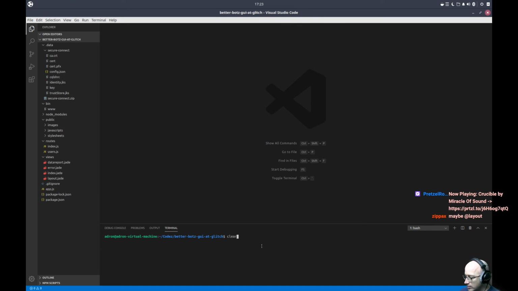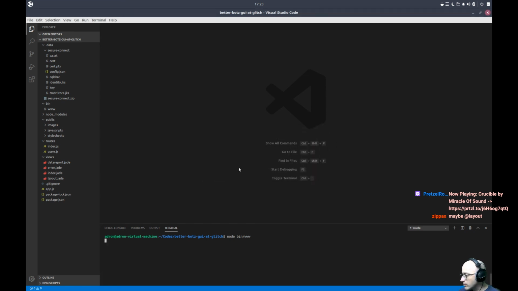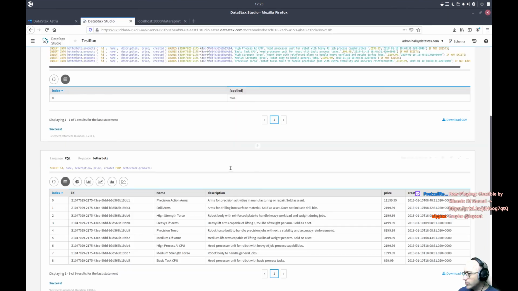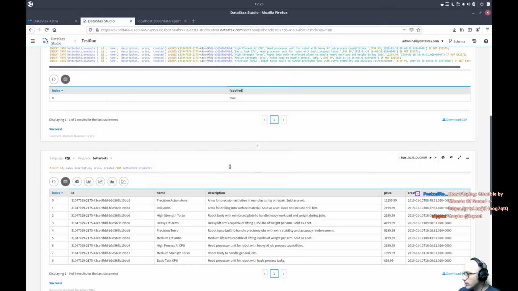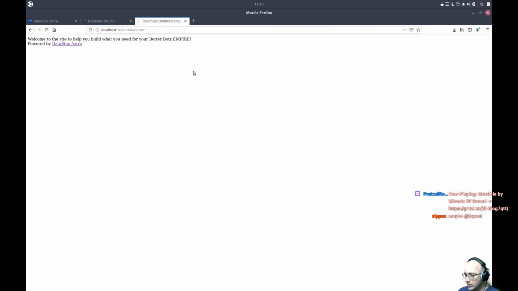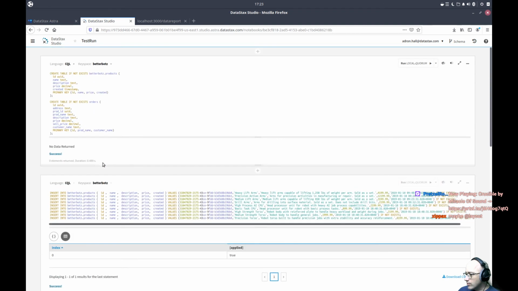Is this, yeah, sure, relaunch the application? What was the app that crashed? There we go. That's what we expected. So there are no orders currently. That is true. So let's actually write an insert statement.